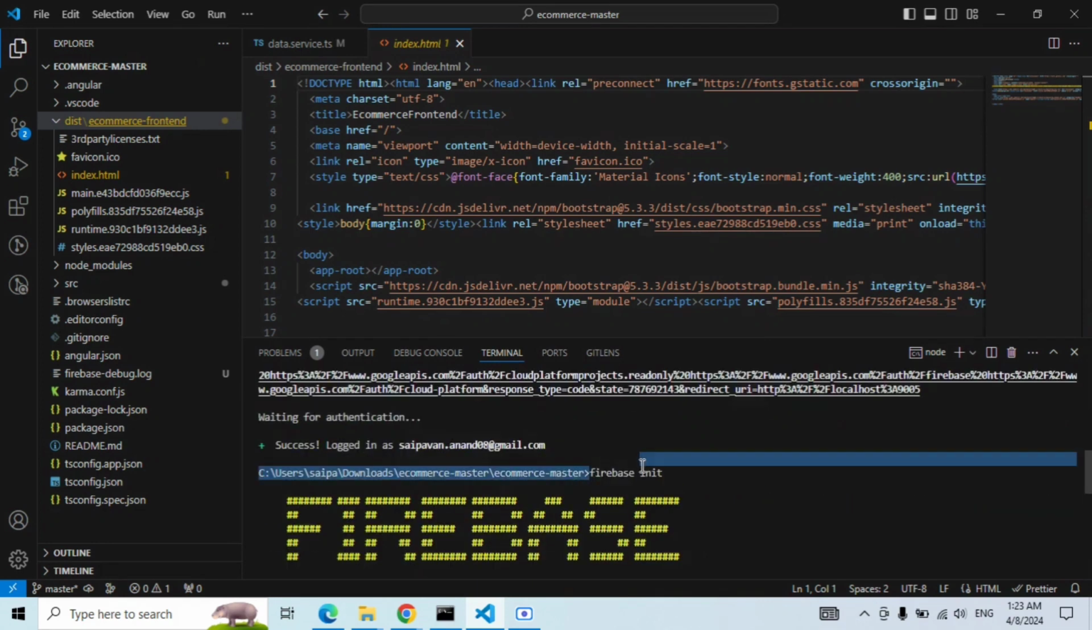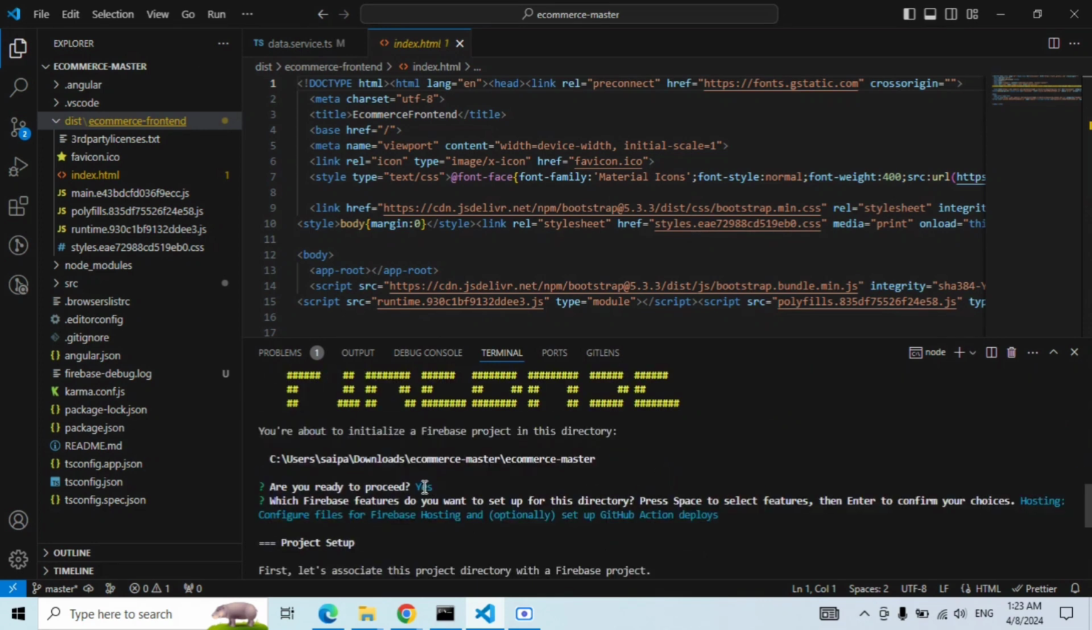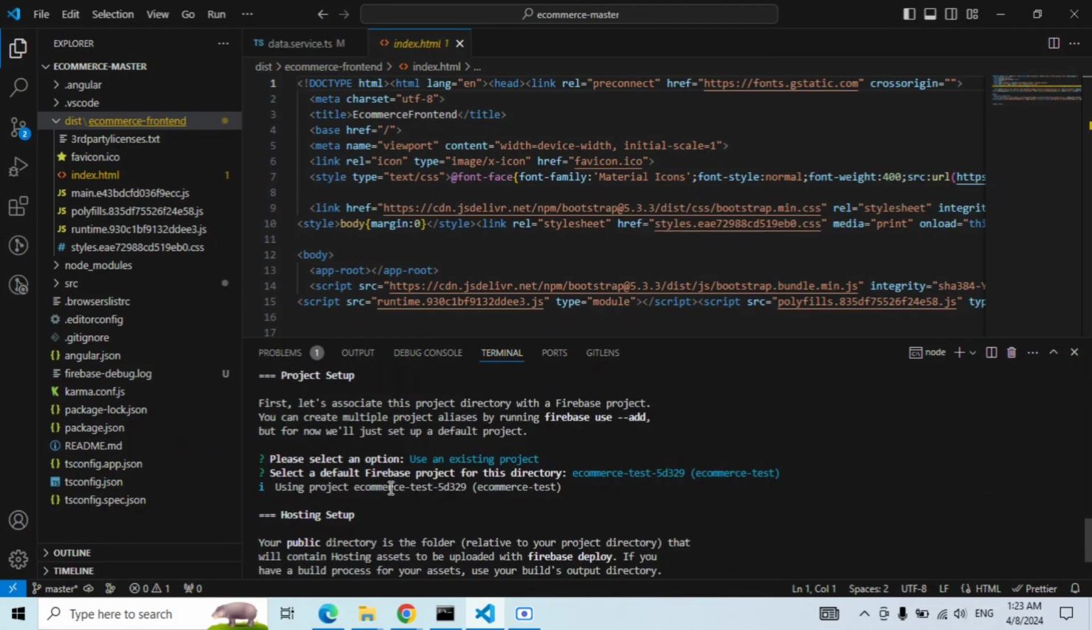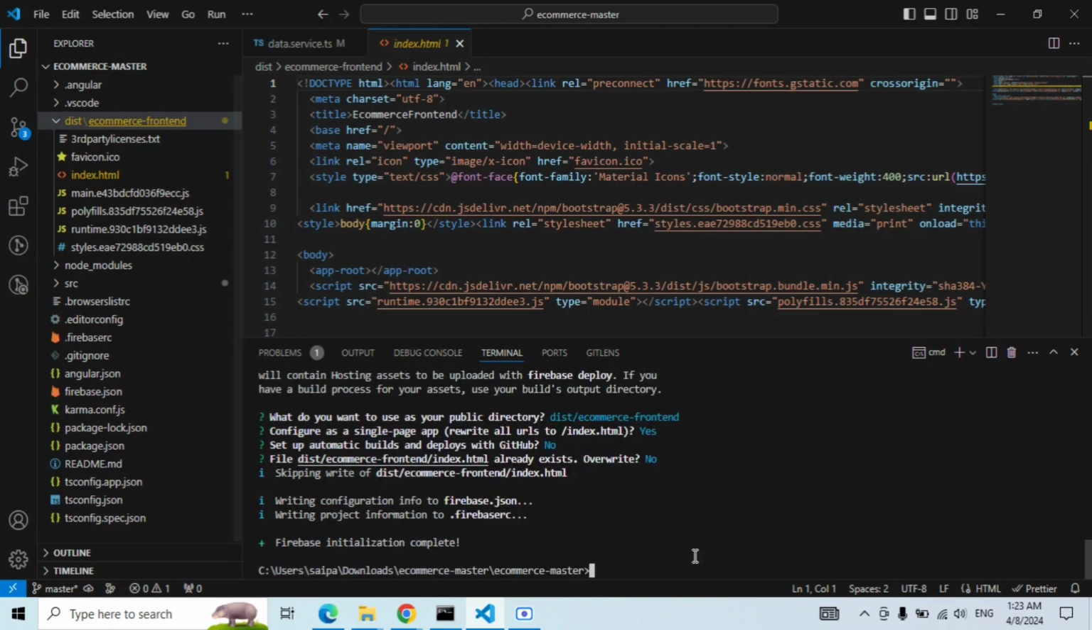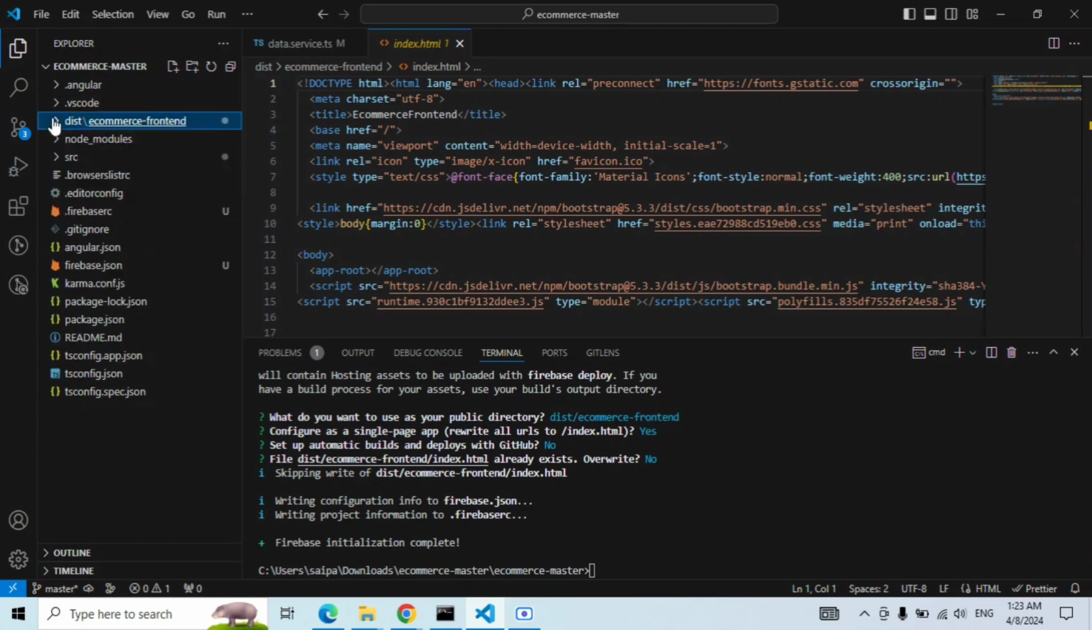So we have given this firebase init, right? Then click yes, and you have to select your project. I have selected my project, and you have to specify the correct path again if you are not getting it previously. Now we are getting a message that the file already exists, override? So select no. We have to select no, guys. If you select yes, it will override this index.html with the default template. So we should say no.